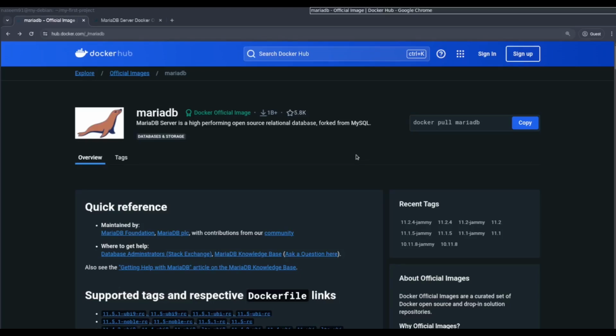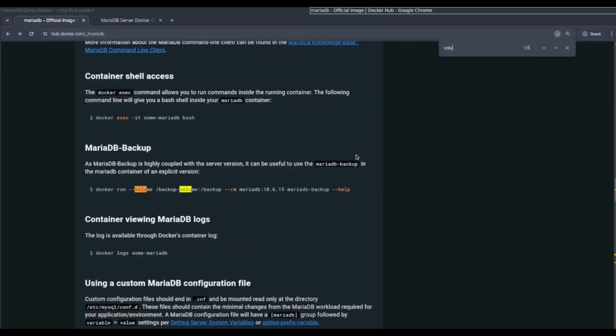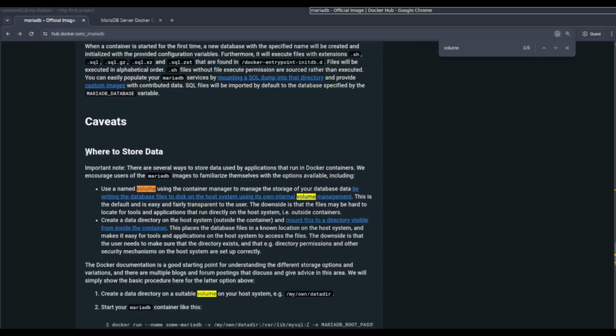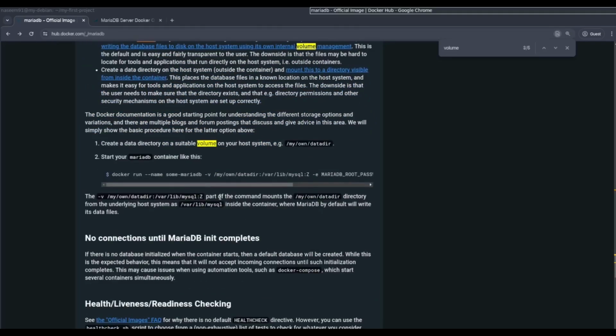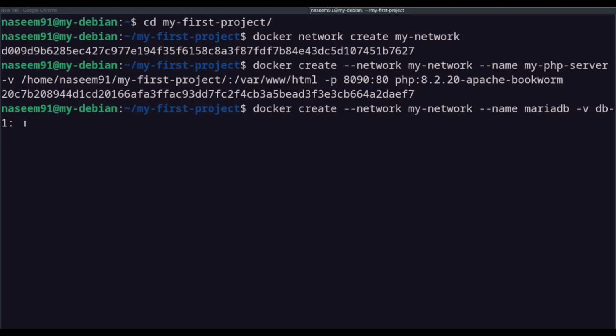and I will search inside the page for volume. And I'm interested in this title. You can read more about how to store data inside of the mariadb, but for me personally, I'm just interested in this path, /var/lib/mysql. I will copy it and I will come back to the terminal and I will paste it. And now I will specify the port 3306. This is the database default port.